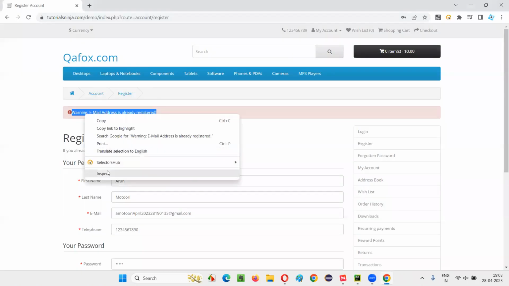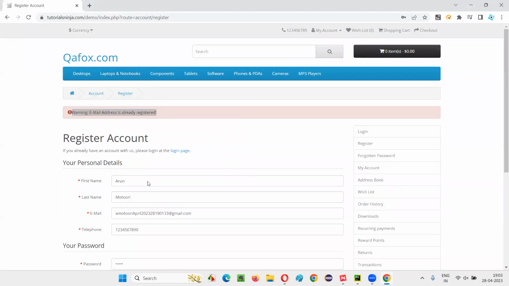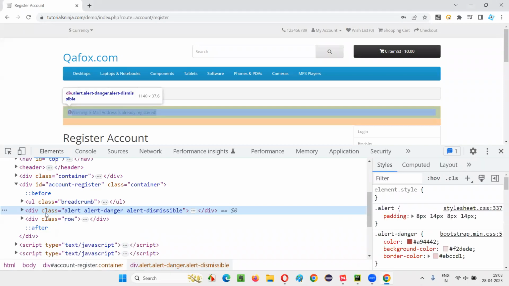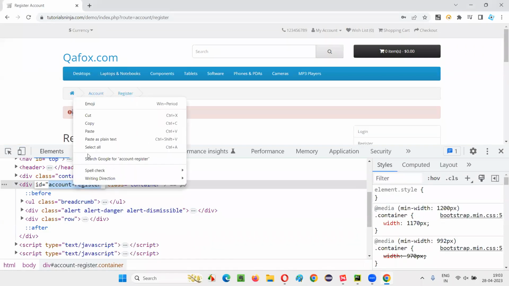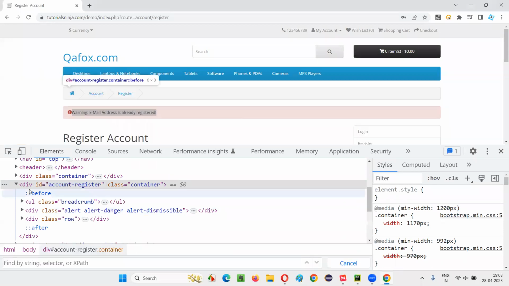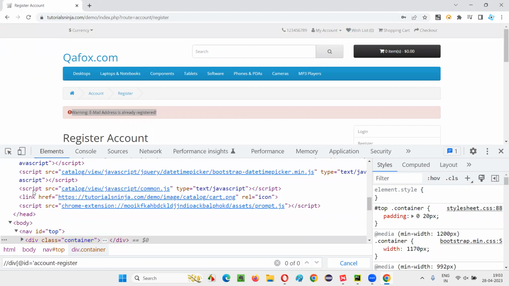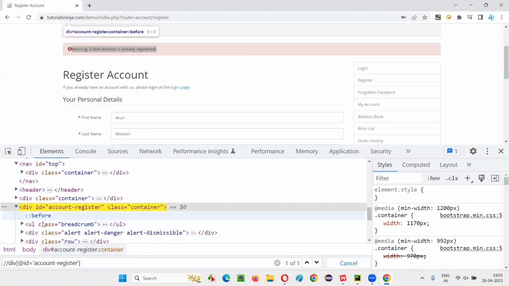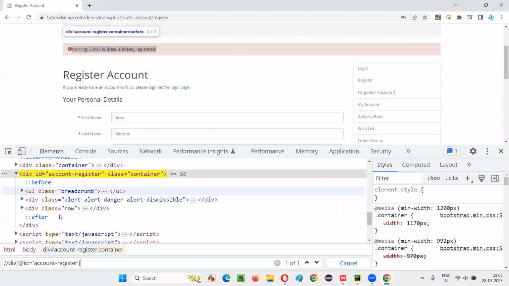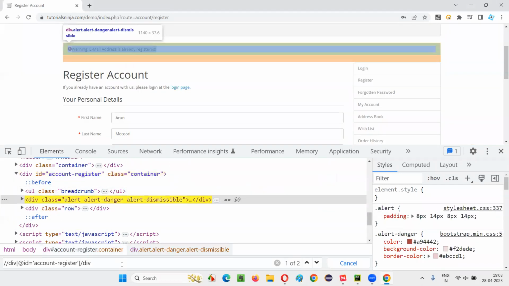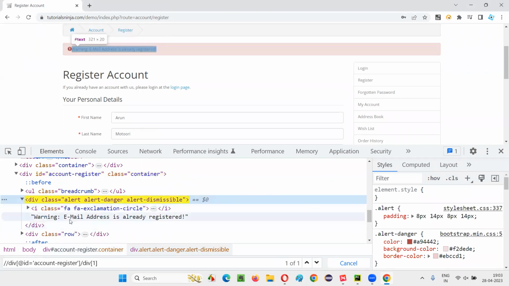Inspect this. Once you inspect that, you will get this thing, and here the account register is there. Copy this as XPath expression: double slash div, where the ID is equal to that. And under this div tag, somewhere here we have this div slash div of one. Under this div of one, we have this warning message. Okay, and this is the start of the review, the end of the review.